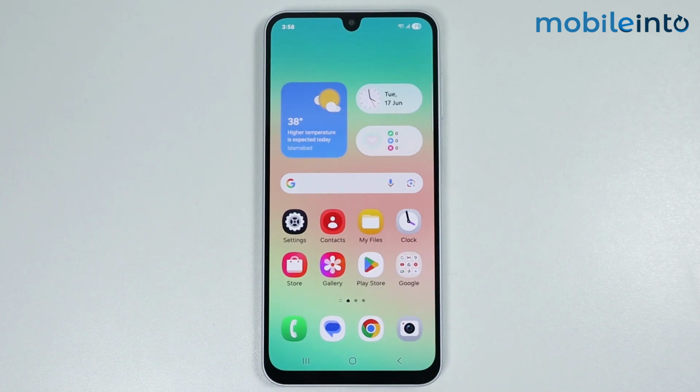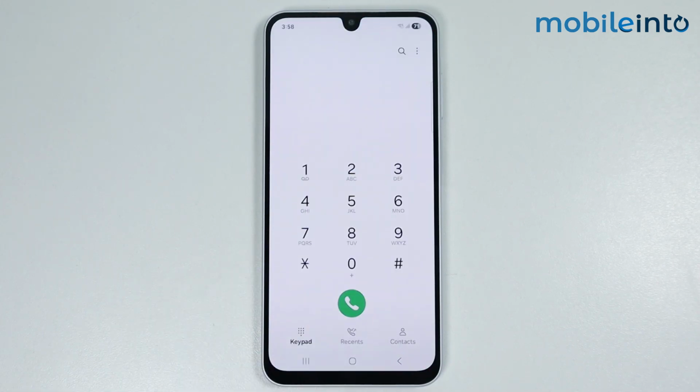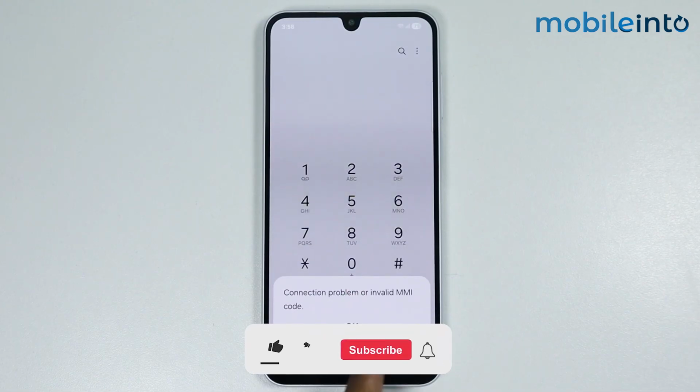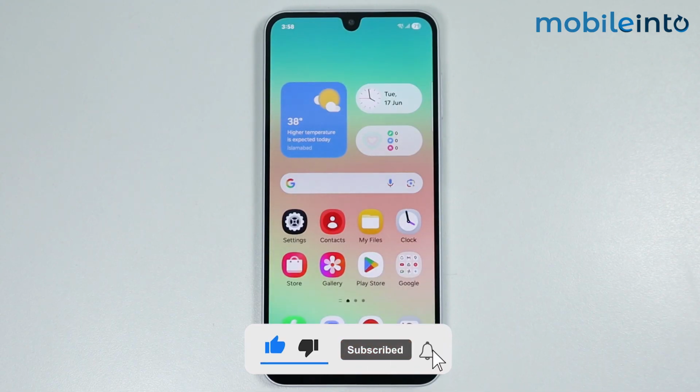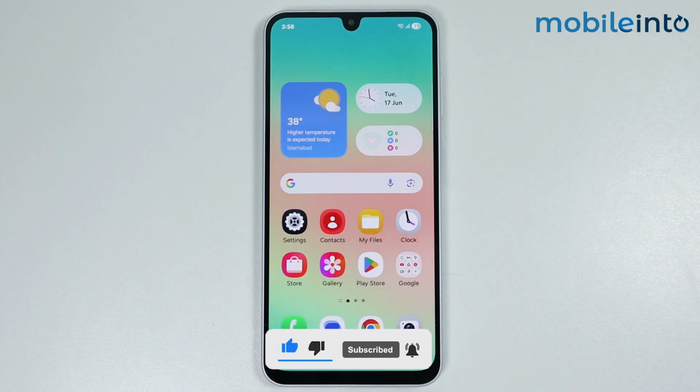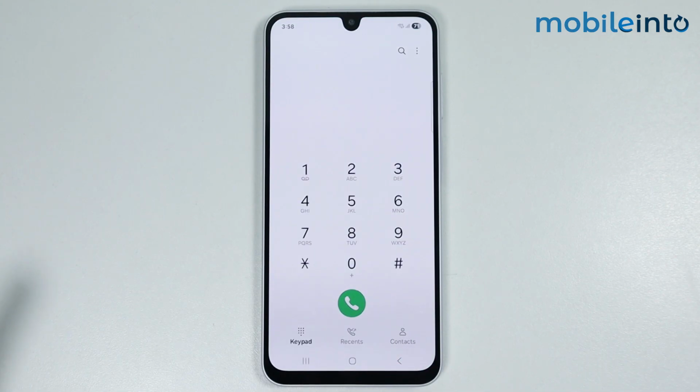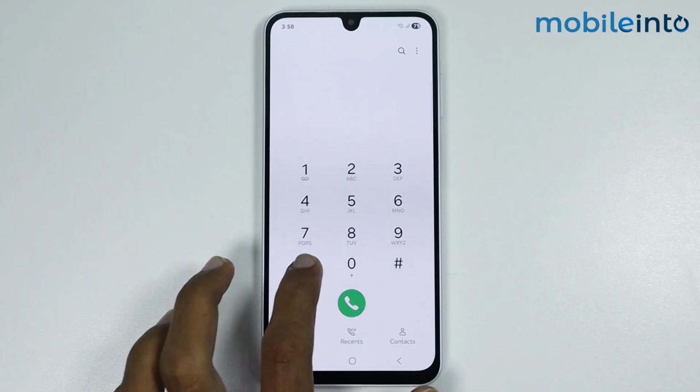Hey, what's up guys? So in this video, we will see how to fix connection problem or invalid MMI code on any Samsung phone. Now to do that, just check if the code you're entering is correct or not. Most of the time, this error appears when the code you have entered is incorrect.